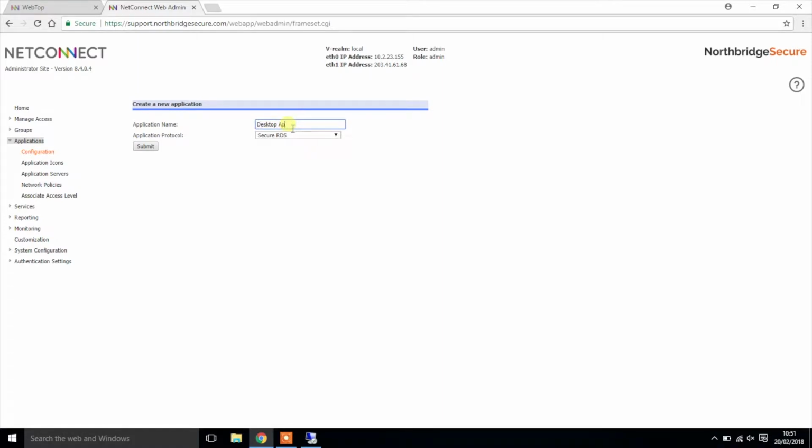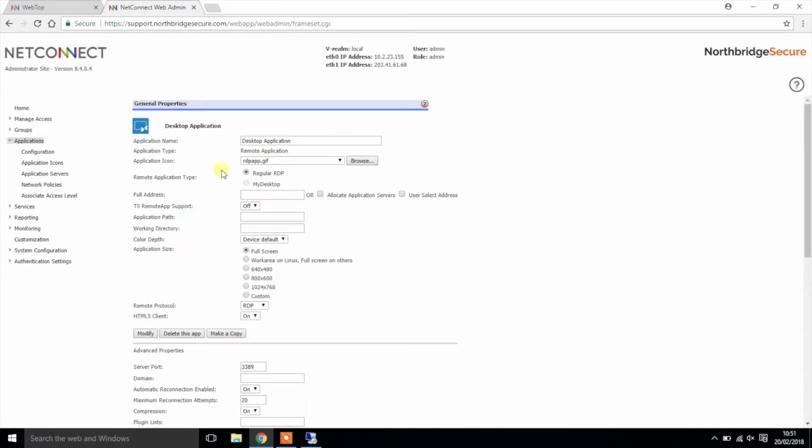We'll call this Desktop Application and we'll make it a Remote Application. There are a couple of different options here, but let's concentrate on Remote Application for now. Once you click Submit, you'll be taken to the General Properties page for the new app, where you'll be able to make all the necessary config changes.